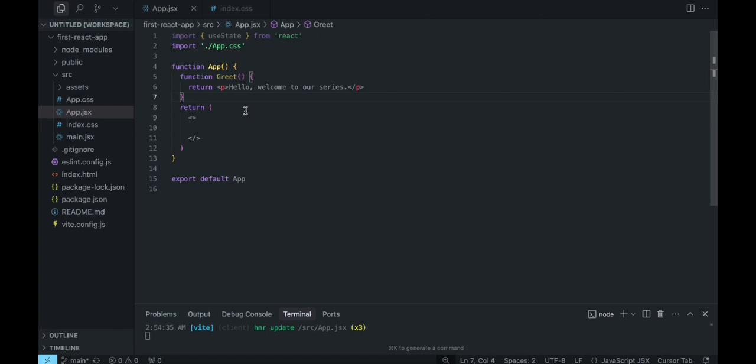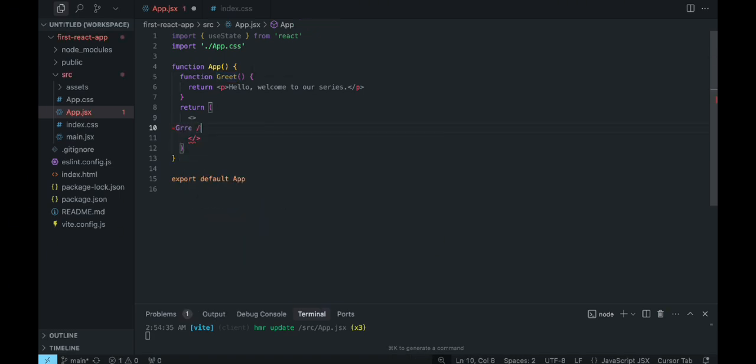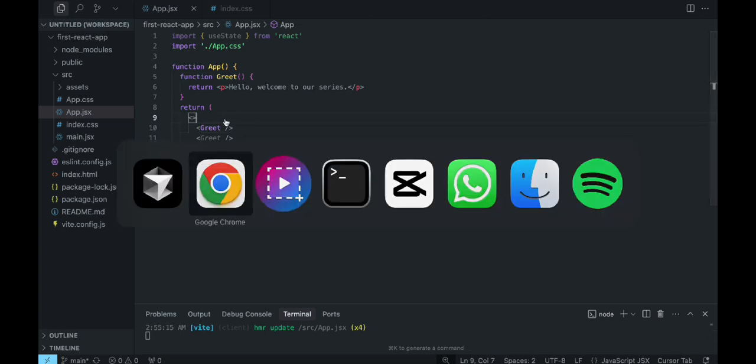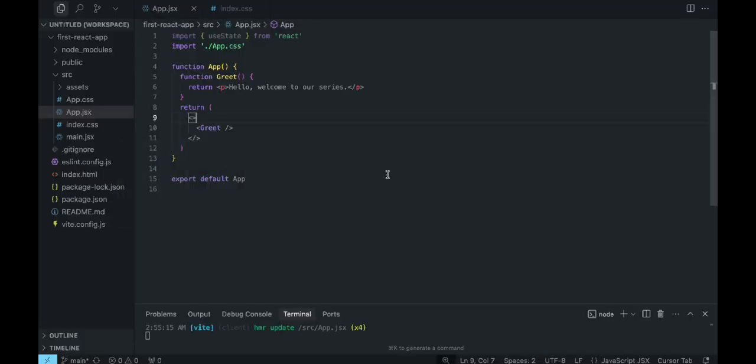So how do we use this function? We use this function by calling it as a component, as a tag in our application. We do that by just saying greet, and it becomes a self-closing tag. This is supposed to be greet, right? So it becomes a self-closing tag. If I save this and go back to the browser, you're going to see, hello, welcome to our series. This is the simplest example of how to create a component and how to use it in our web application.